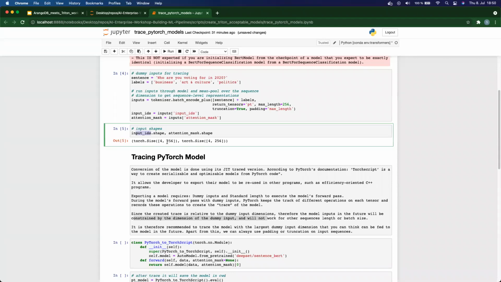In future, if we want to perform inference on this model, it will only work on these inputs. If you try something like 3,256 or 2,256, it will not work, because the trace is done with these dimensions. All the tensor operations when we perform the trace are recorded according to this input dimension.